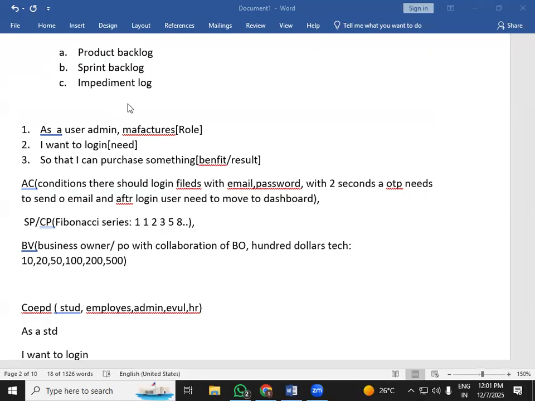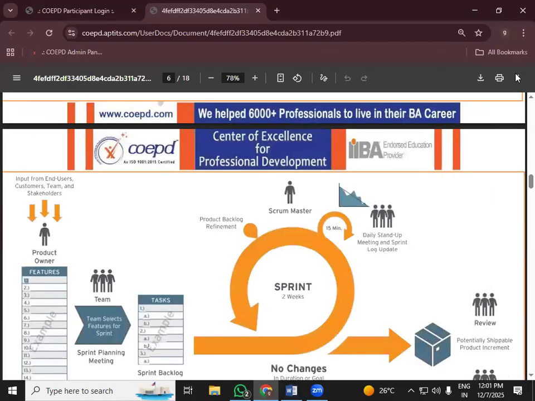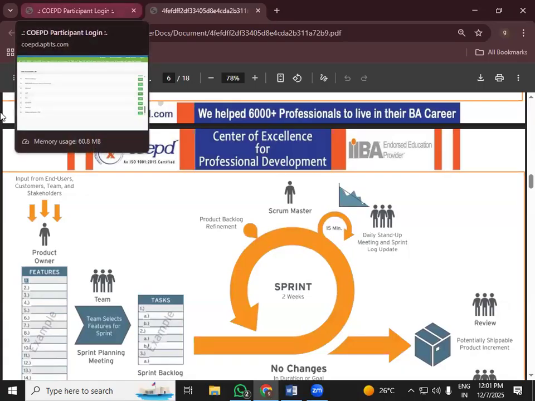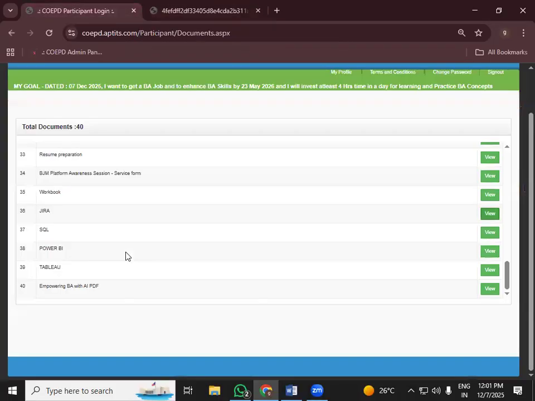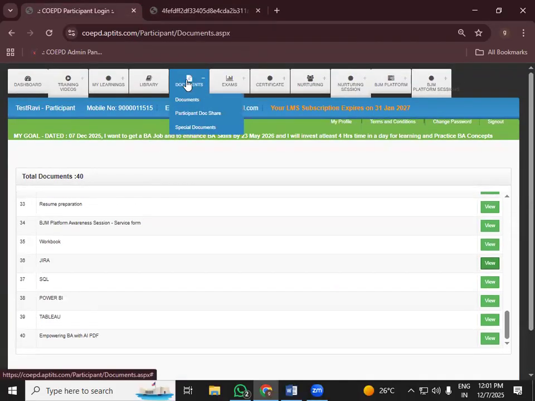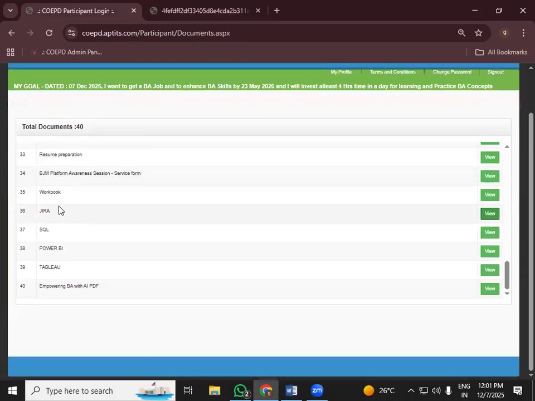Okay, thank you. Let me minimize this, and team, try to open the Jira tool with me so that all of us can start working together. For this PPT, people who want it, in the student portal under the documents section, click on documents. You will see the Jira one. Click on view, you will get that PPT.